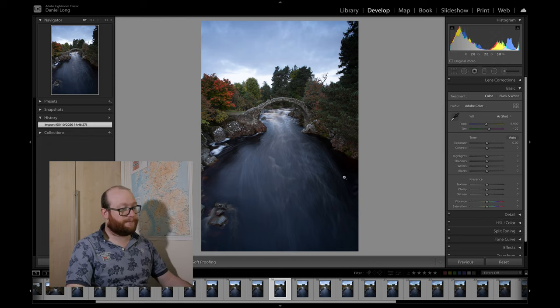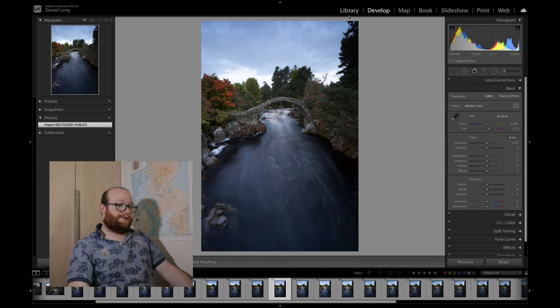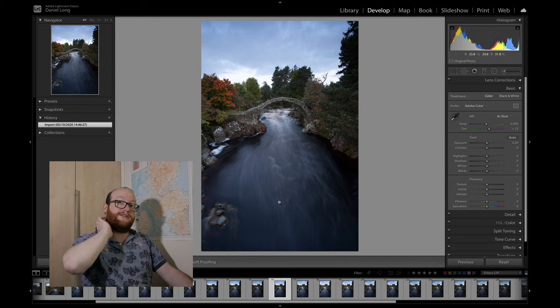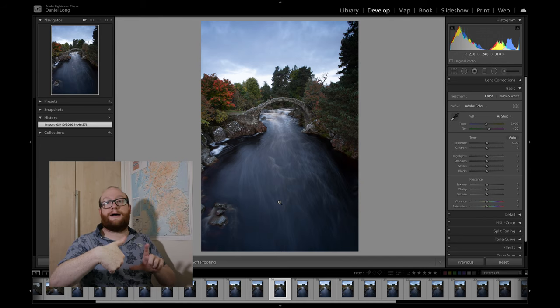I just like that. Now this tree is bothering me, so I am probably going to crop that. And these rocks are bothering me a little bit, so I might crop that as well. You shouldn't be afraid to crop images. There is enough pixels there to still be able to print at a large size, even if you crop the image down.